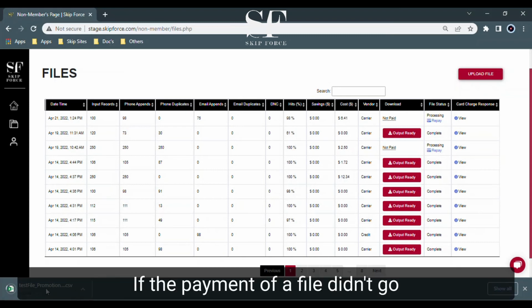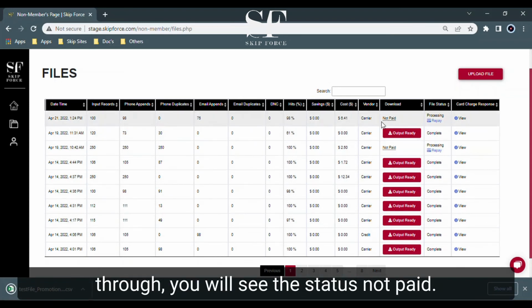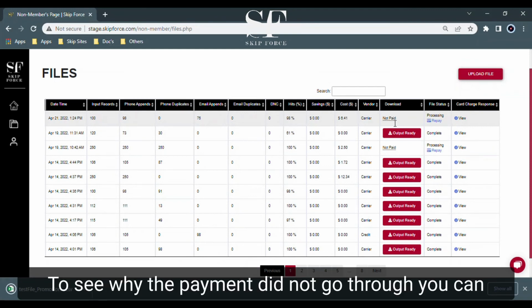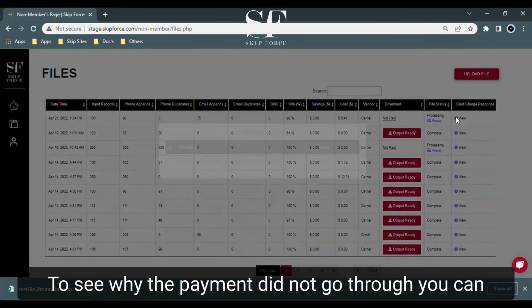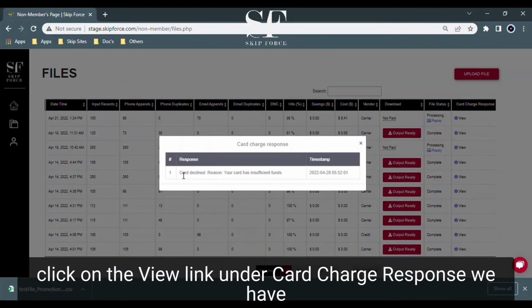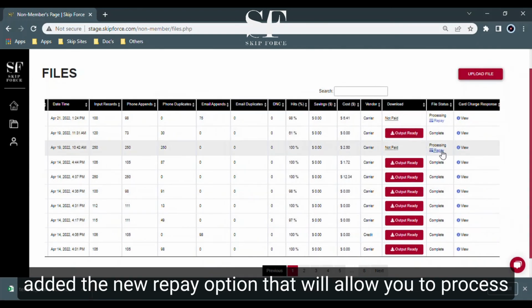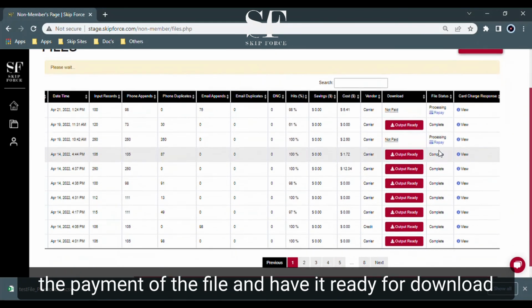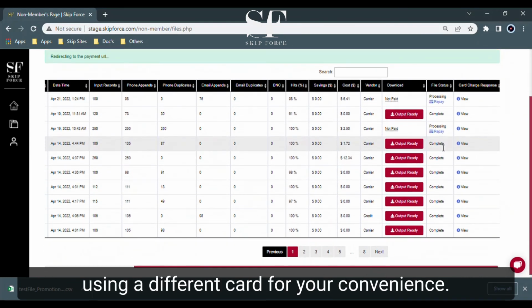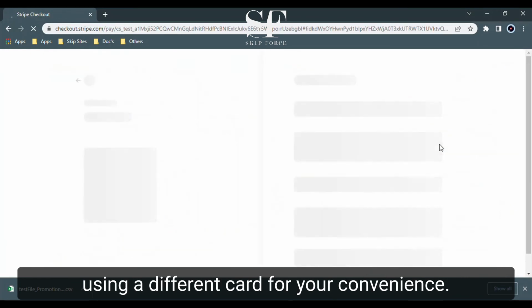If the payment of a file didn't go through, you will see the status Not Paid. To see why the payment did not go through, you can click on the View link under Card Charge Response. We have added the new Repay option that will allow you to process the payment of the file and have it ready for download using a different card for your convenience.